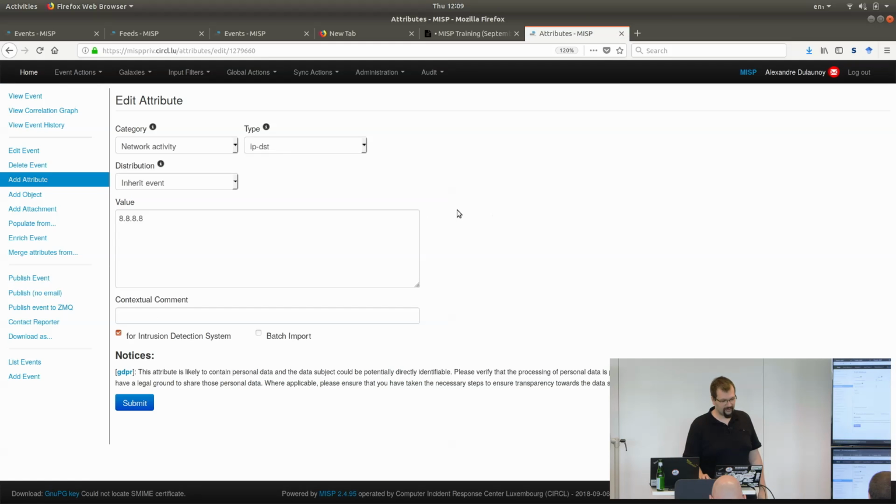That's where you edit things. So that's what I'm doing right here. And I can say, okay, I've seen this information, but it should not be sent to any of the exports automatically. I unflagged it, I click submit, and then the attribute is edited.